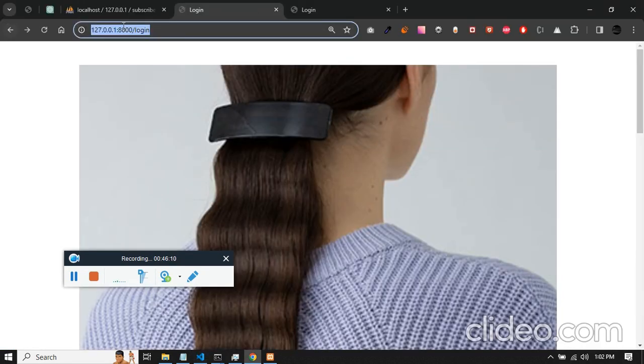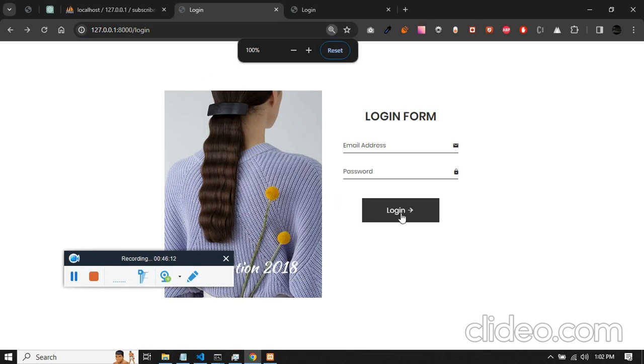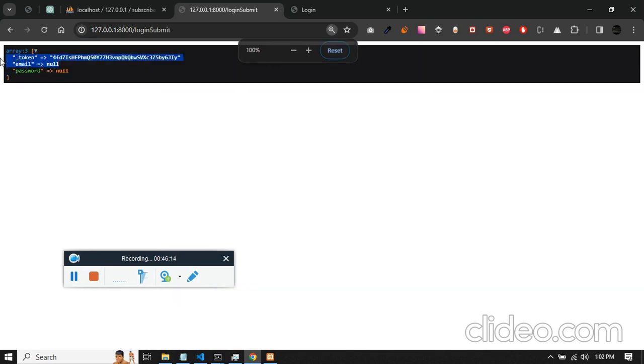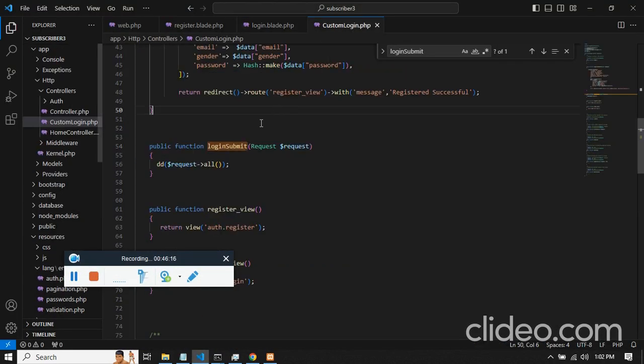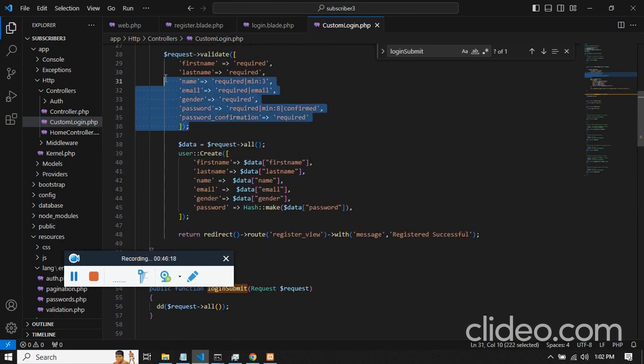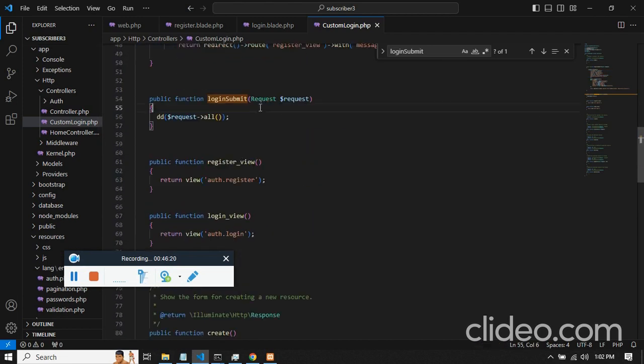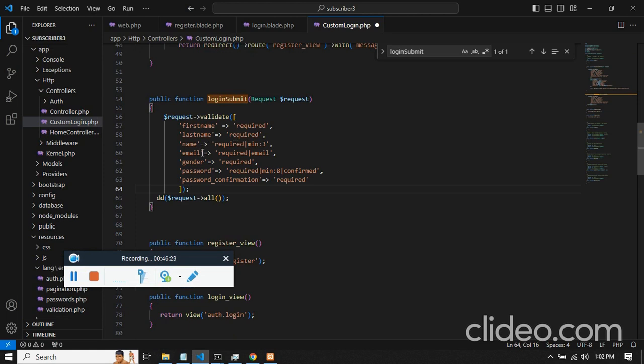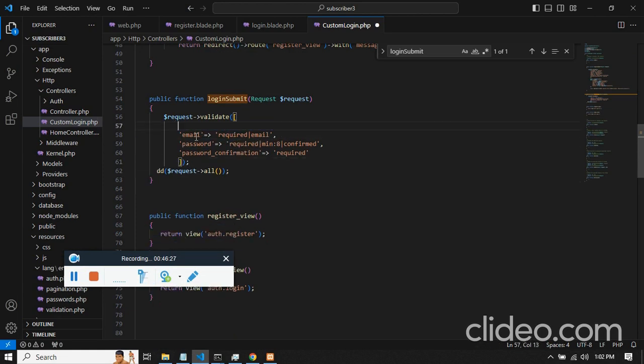If I make a submit again, you'll see name and email is blank. So again we'll be validating it: email and password. We don't need confirmed. Cool.